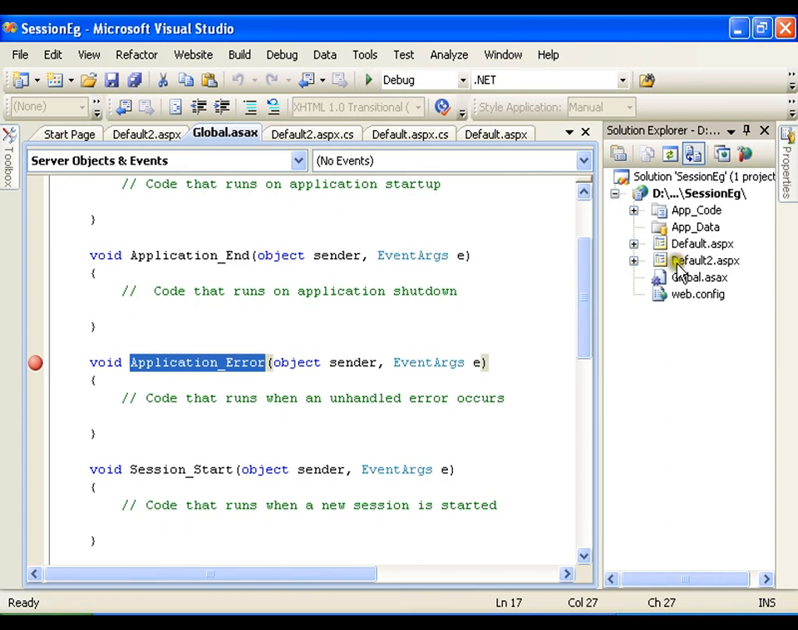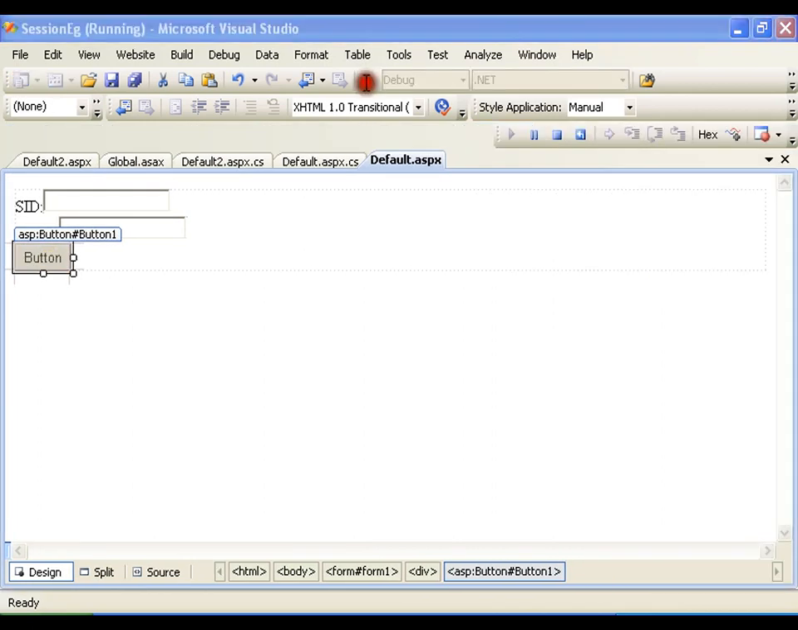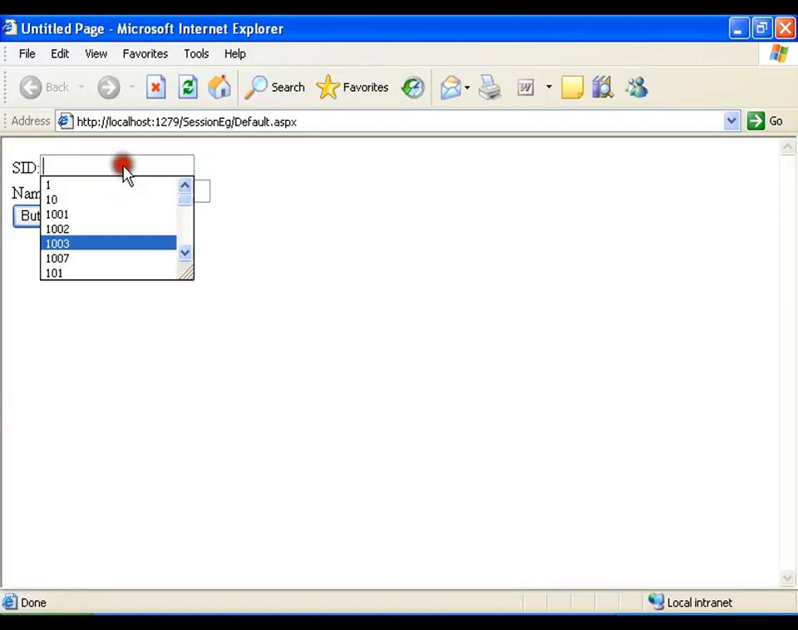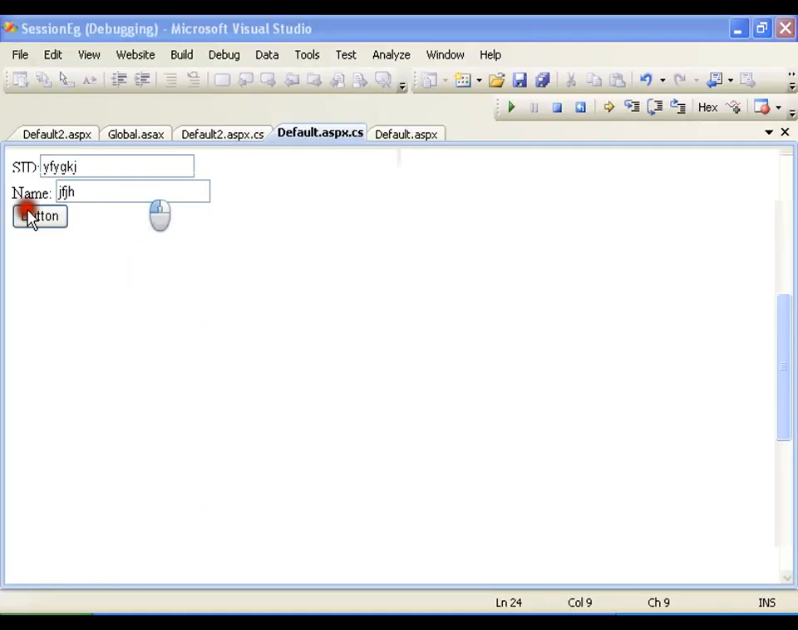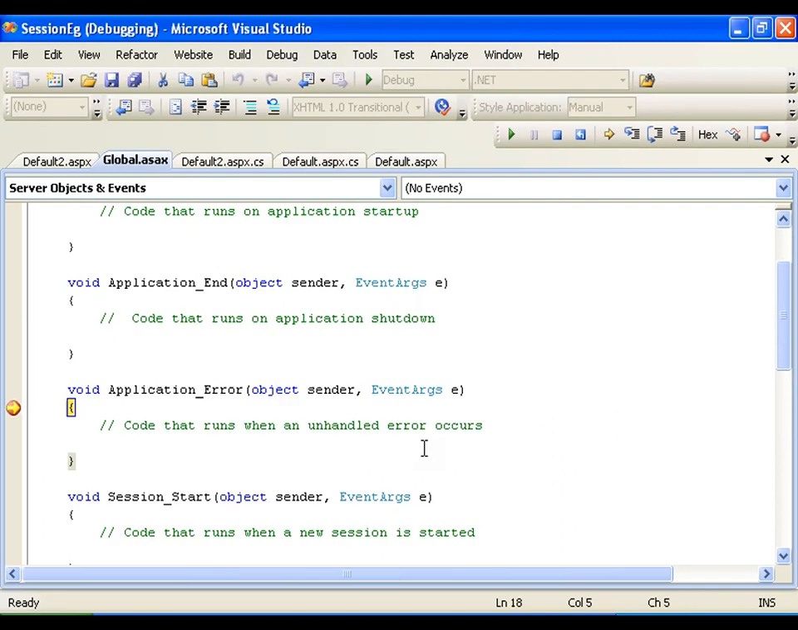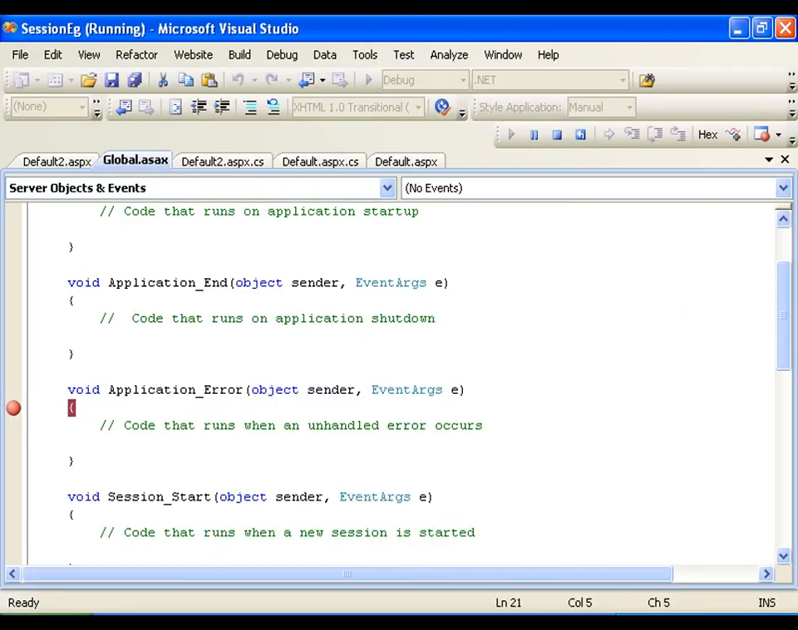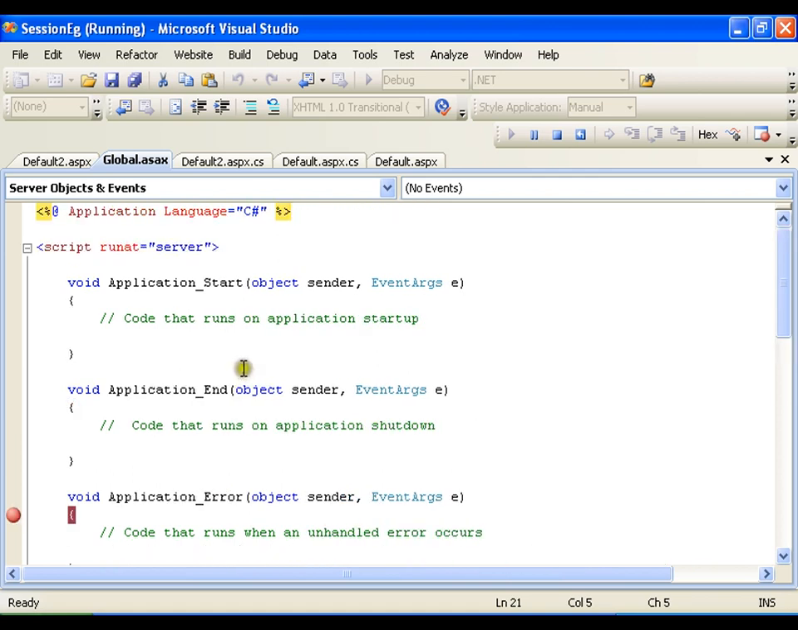So I'm going to make one runtime error. I'll try to store a string instead of an integer. It has thrown an exception. So it is that application error event. Your application error event gets triggered whenever there is an exception. So I can use the application error event to send some notifications to me whenever there is an error. So these are the events which get triggered whenever we run our application.